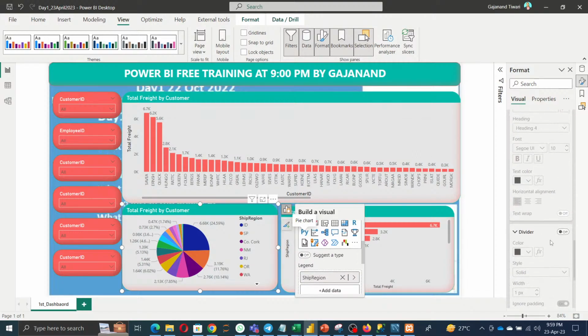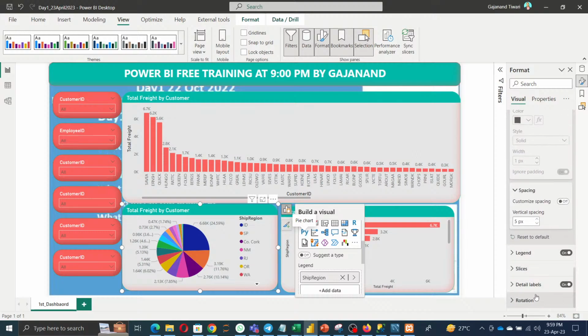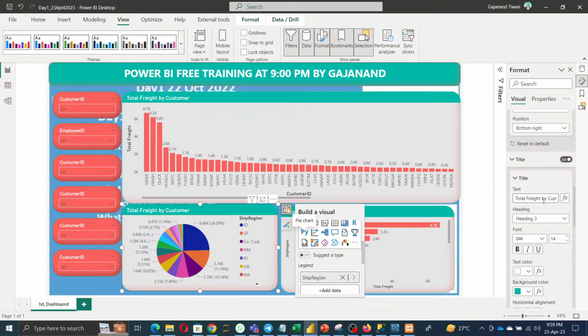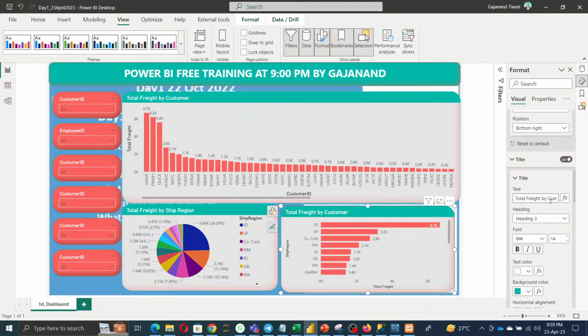Formatting, title, with the title of by ship region, and here too. So see this, it's not a big deal, it's very easy, very small, and you can do that as well.